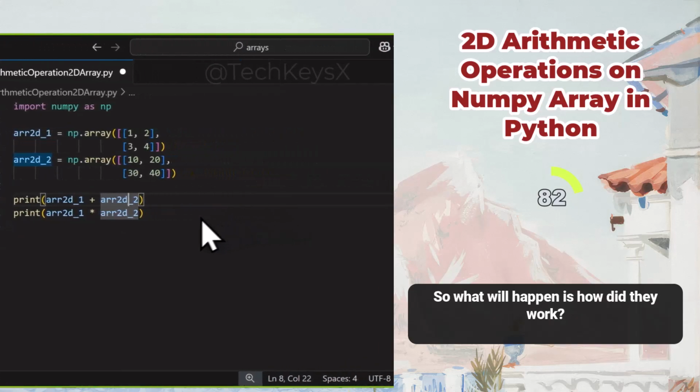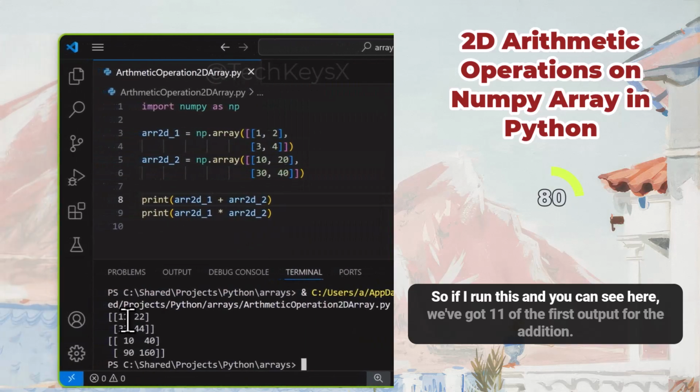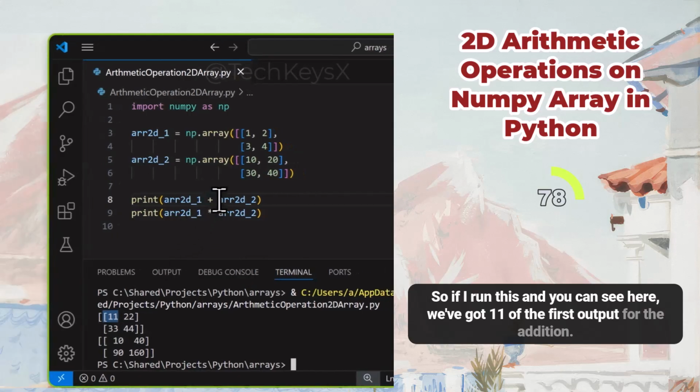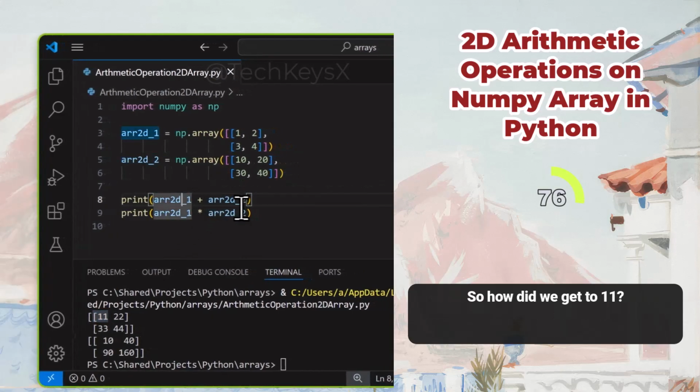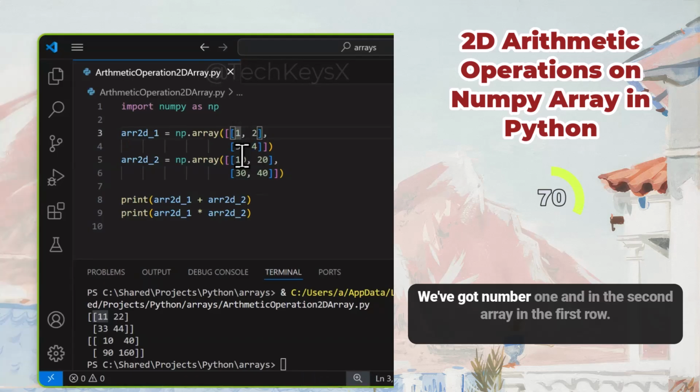So how does it work? If I run this, as you can see here, we've got 11 as the first output for the addition. So how did we get to 11? We've got the first row, and this is the second row. For the first row, in the very first column, we've got the number 1. And in the second array, in the first row, at the very first element, we've got a 10. So if you add that and that, you get 11.